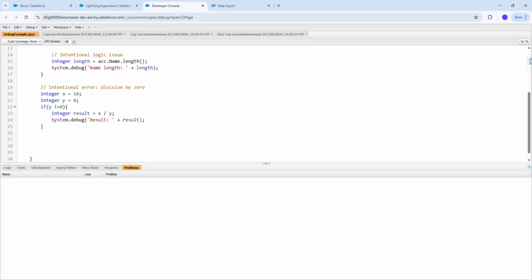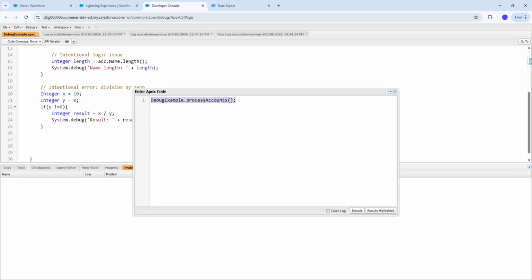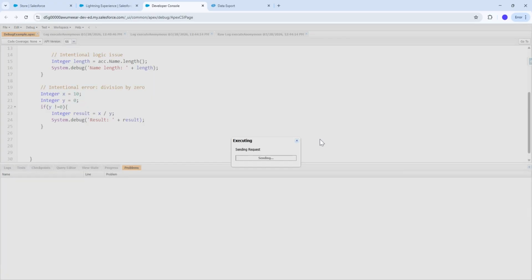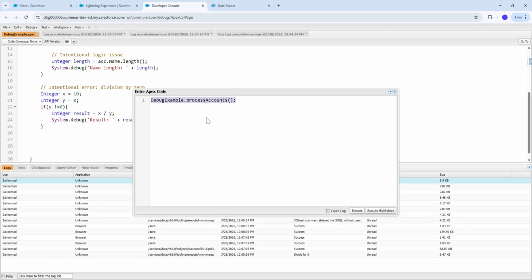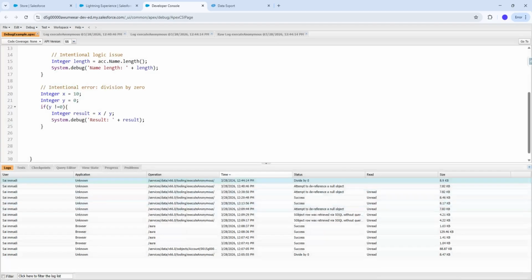So all these things help you at the time of development of the code. Now let's go and execute the code again. This time I'll just choose execute. I have clicked execute. Let's just go to logs and see if any new log has come up. Let's execute it again. I don't know why it's taking time.